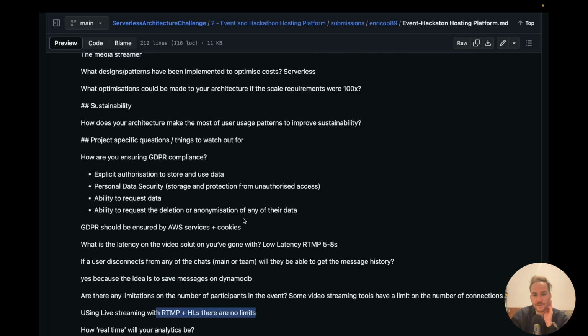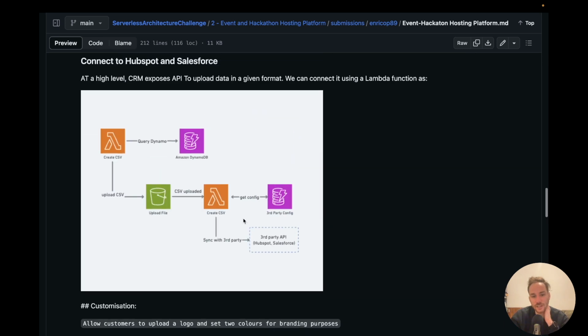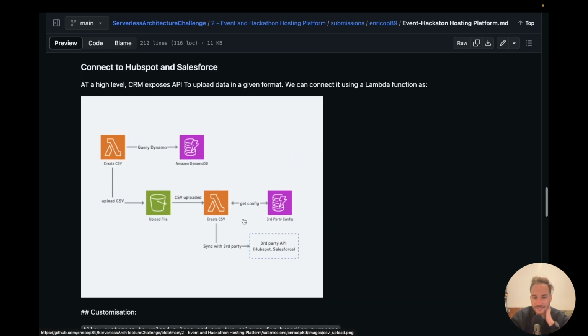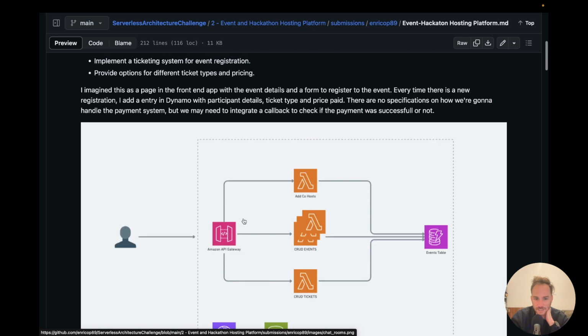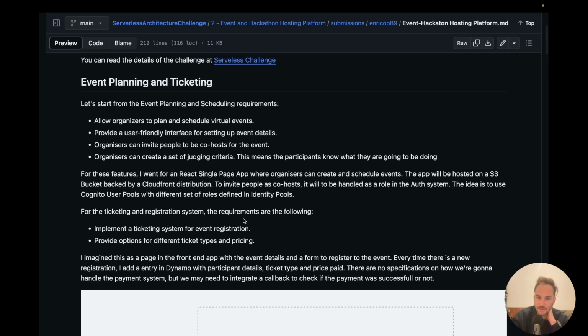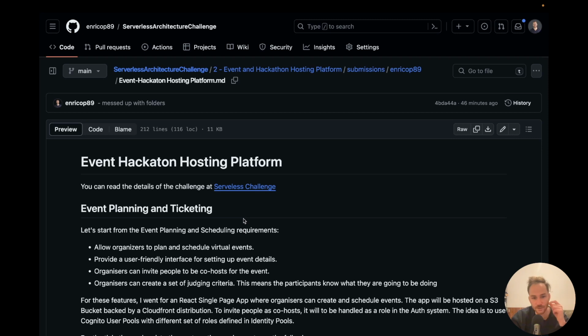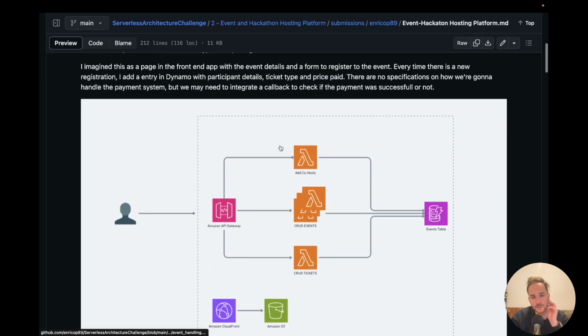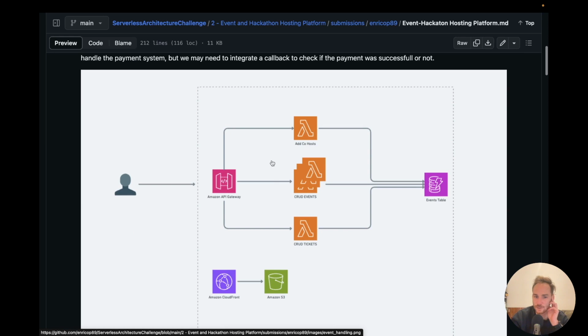I think it's a very, very nice and challenging exercise. If you want to try it as well, I'm going to leave all the details for the challenge, which was created by Sam Williams at Serverless Challenge. Let me know if you have any comments or feedback on my design. I'm really happy to discuss it with you.